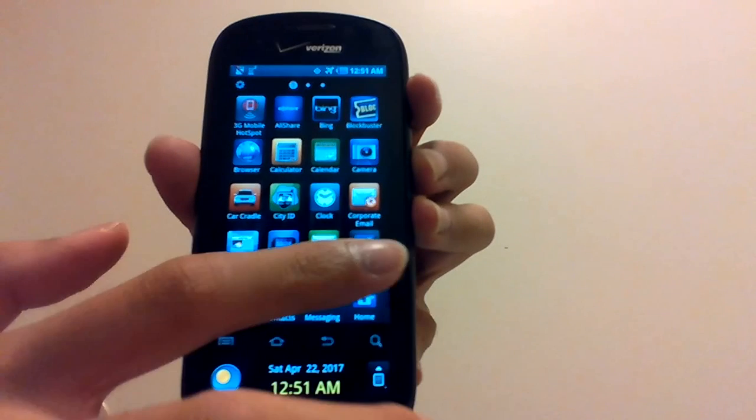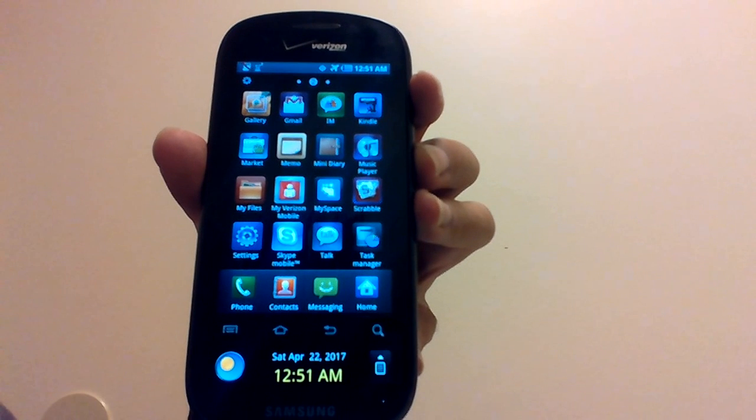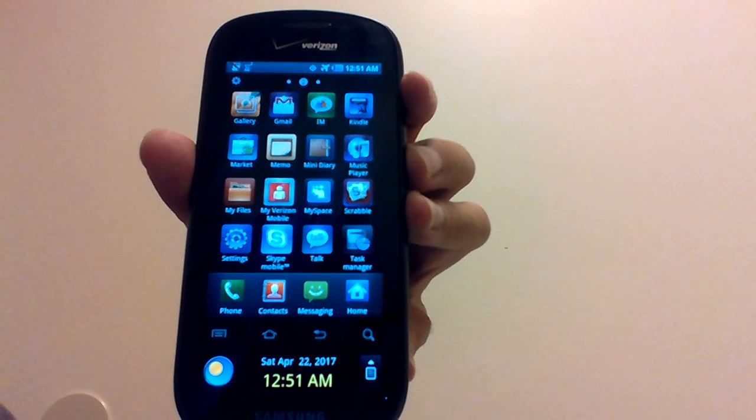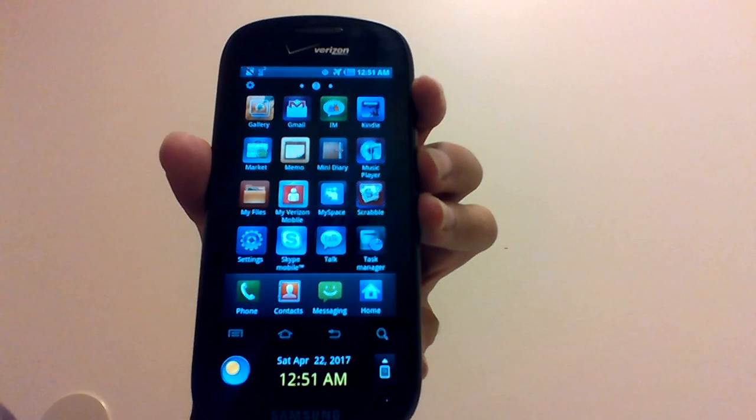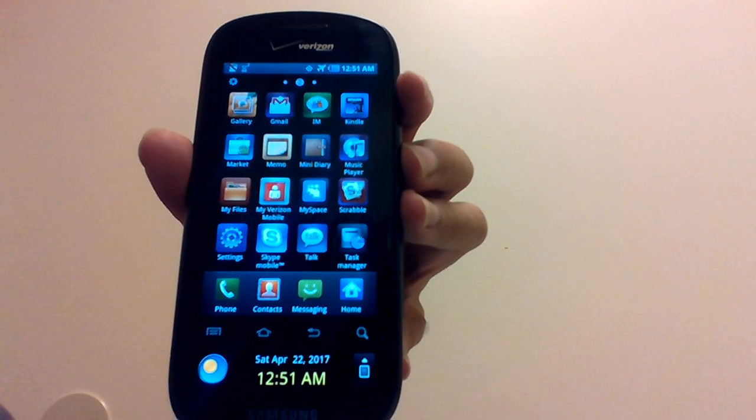There's Facebook built on here, a cradle feature. There's this memo and mini diary functionality, which essentially allows you to quickly take an image and write down a journal entry for each day if you want to do that. MySpace really shows the phone's age here. A few built-in games. There's Kindle support. Gmail is built on here.